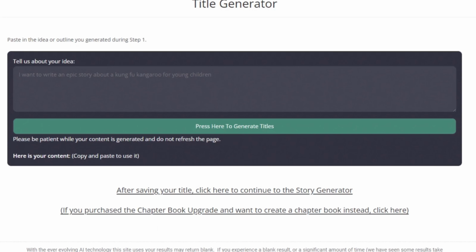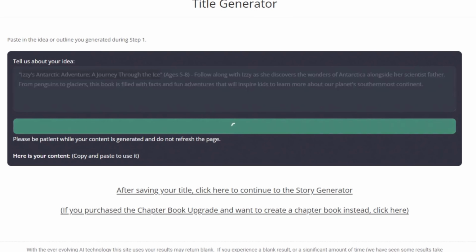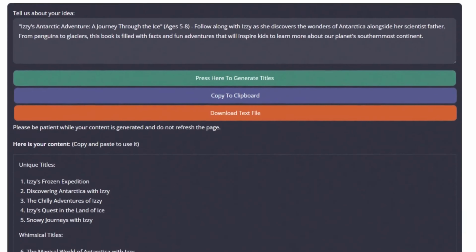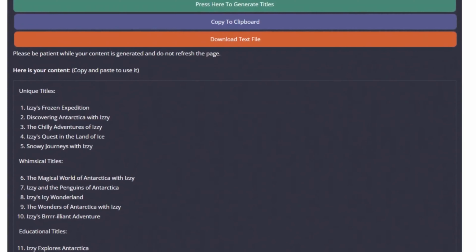Step 2 is the title generator, and of course if you already know the title of your book, you can skip this one, but I would encourage you to give it a shot anyway, because you never know, it might come up with something that you hadn't thought of. To generate some titles, all you have to do is paste in the idea that was generated for you during step 1. As you may have noticed, that idea did come with a potential title, but I want to generate some more titles anyway to see if it comes up with something that I like better. Because as you'll see, it comes up with a lot of very interesting potential titles.